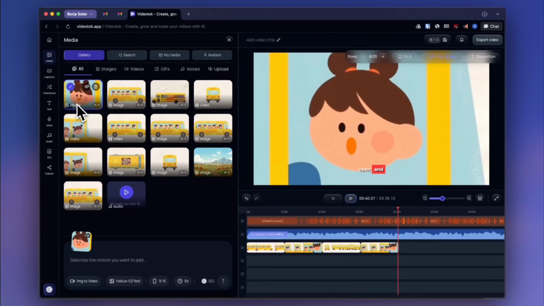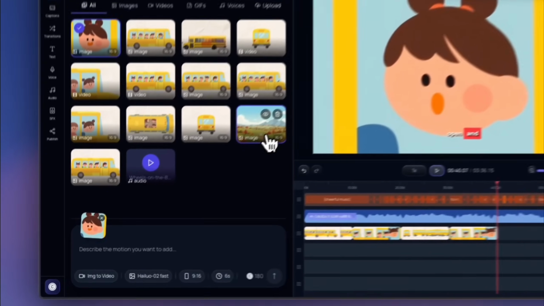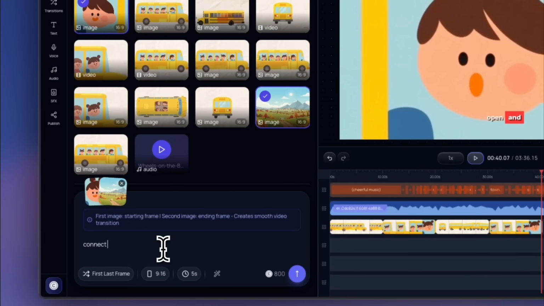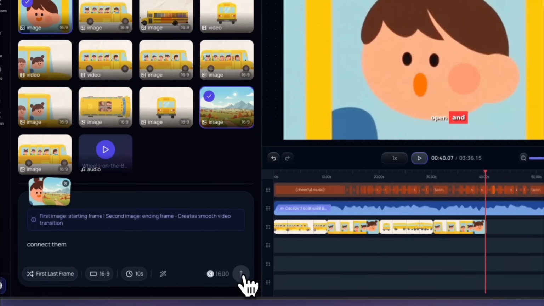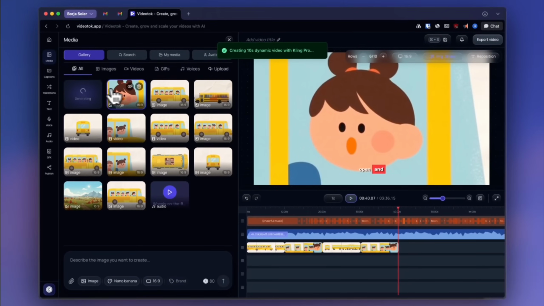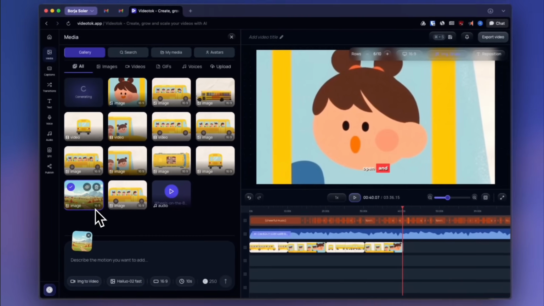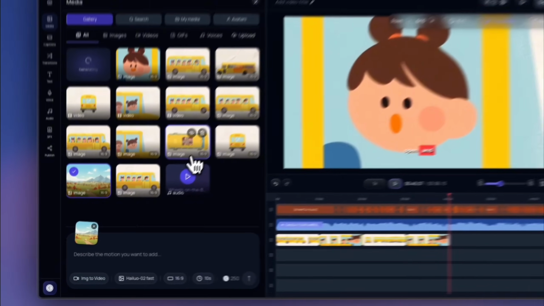I'm going to go from here. I'm going to select a second image, and now once we select two images, I can do this last frame, and I can connect them. For example, select the 16:9 and select the duration we want and apply. And this will connect this image with the other one we selected, and do this first last frame animation. And again, we can select this image that is going to be the last frame that we set to generate with this one from here.